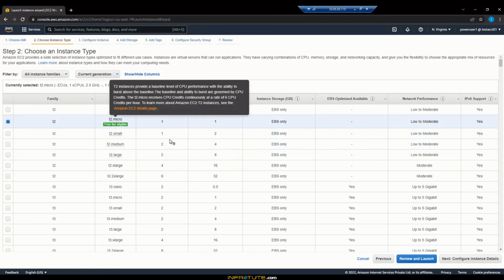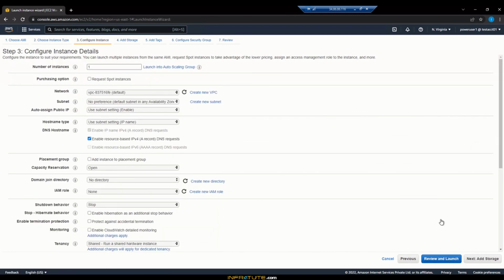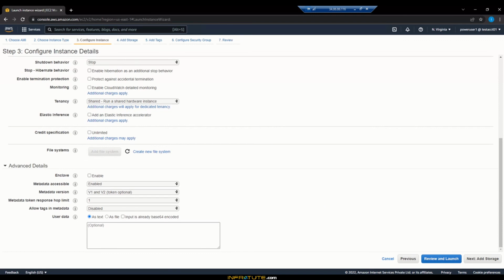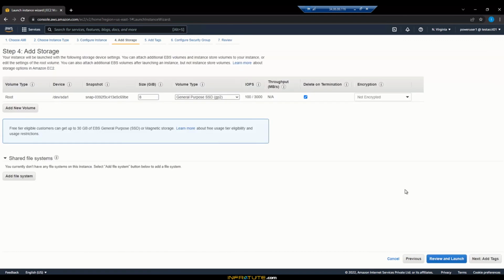and let's use the T2 micro, configure instance details. We don't want to change anything here. Let's just leave it as it is. All right, let's add storage. Okay, let's keep it as 8 GB. Next, add tags. What if you see here the snapshot? Just notice the snapshot here.